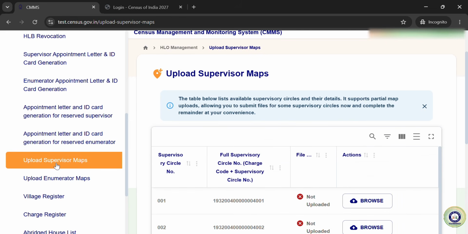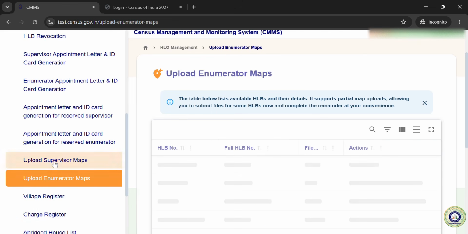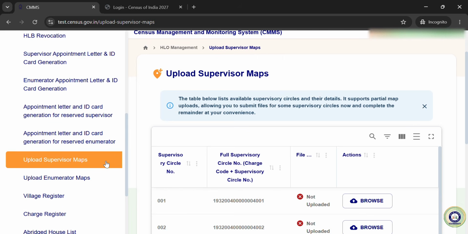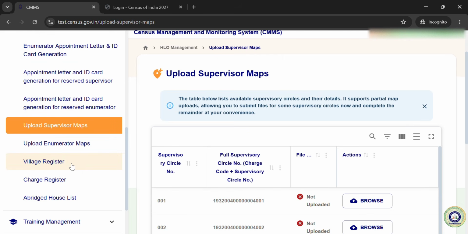Enumerators will upload this. After that, the supervisor, as one supervisor has 6 HLBs, will collect all the 6 HLBs and draw a consolidated map, and then upload it using this browse option. So in this way, enumerator and supervisor will upload the supervisory maps, right?